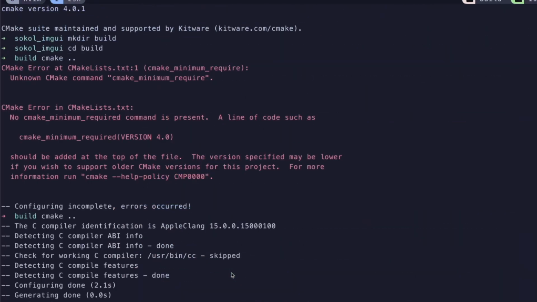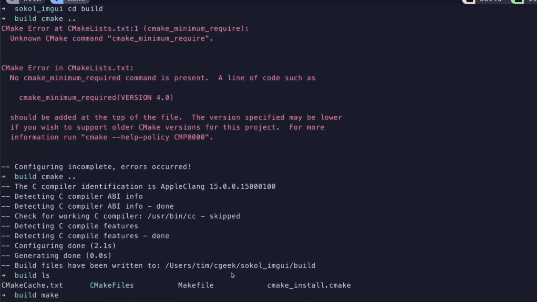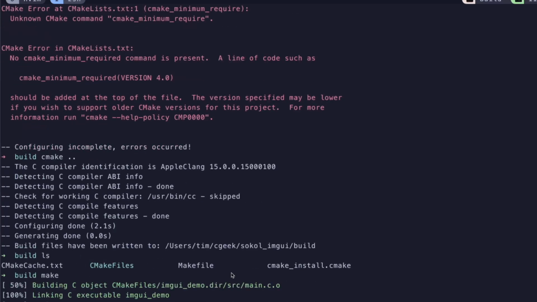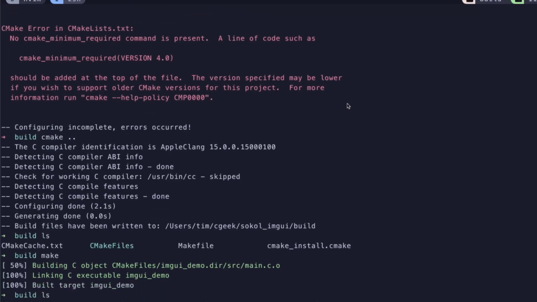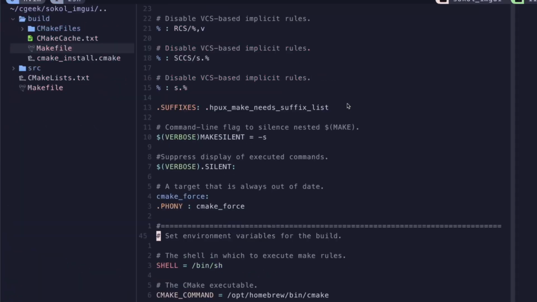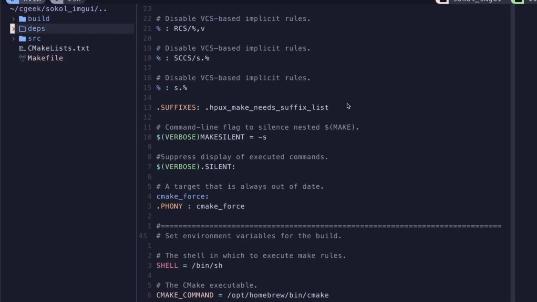But yeah, from there we can just hit make. And now we've got this ImGui demo executable. And hello world. Okay, cool. So what we're going to do now, I usually create this deps folder where I put all my dependencies.